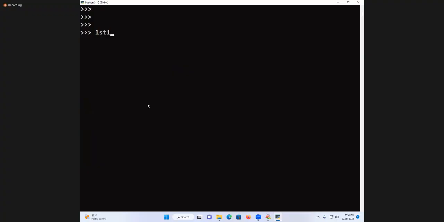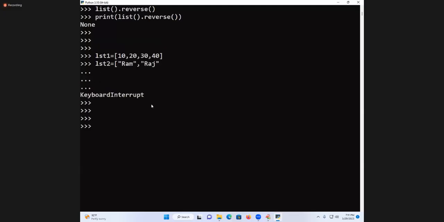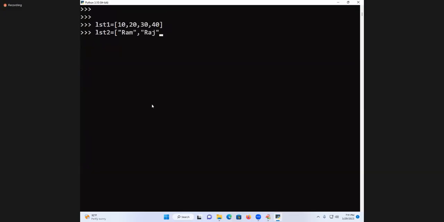See students, LST1 is equal to 10, 20, 30, 40. LST2 is equal to Ram, Raj, Raj1, Ram1. This is my data. Are you following? How many list objects are there? Two list objects. One contains 4 values. One more contains 4 values.